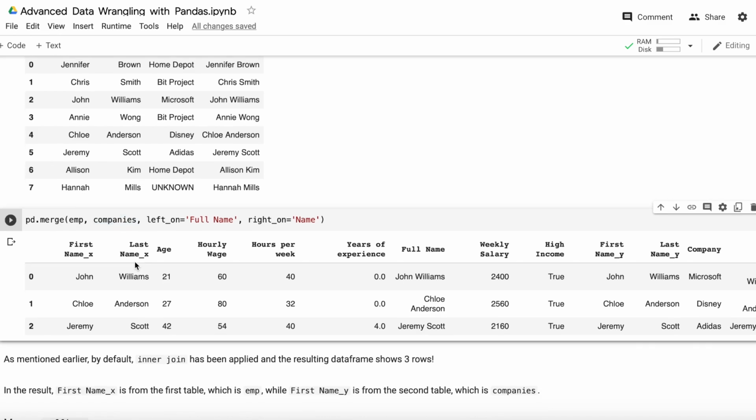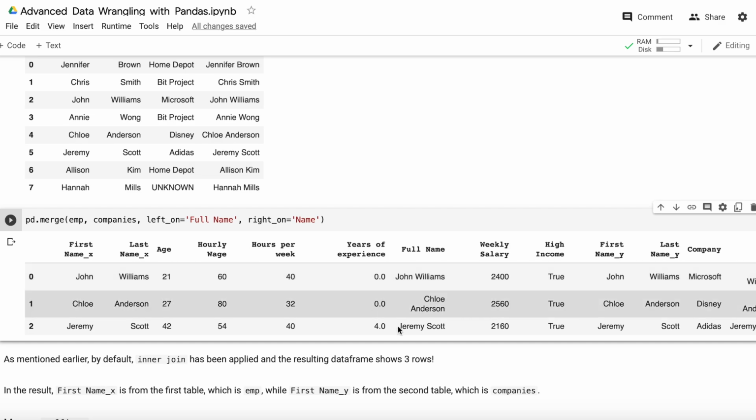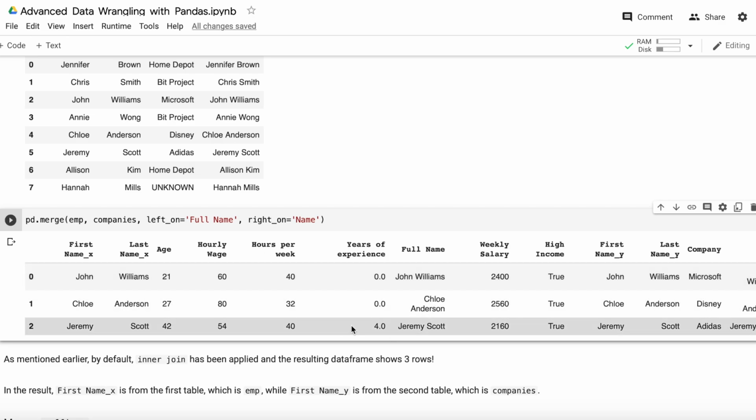As I mentioned lots of times, by default, inner join will be applied. Inner join has been applied, and the resulting data frame shows only 3 rows.